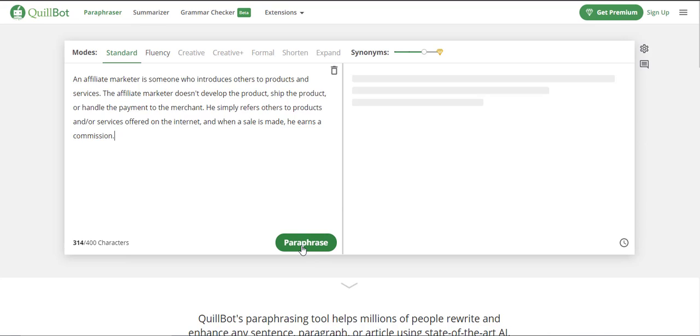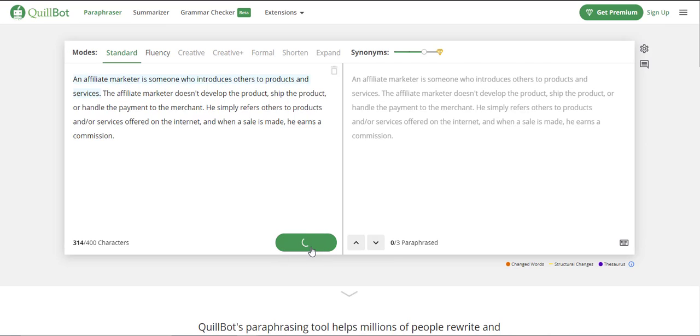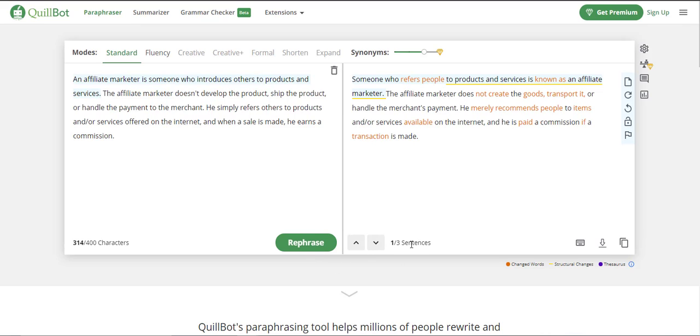So we're going to go ahead and click on paraphrase. Click on this green paraphrase button here, and it's going to go ahead and paraphrase it. It's telling us here at the bottom that we have three sentences that it paraphrased.